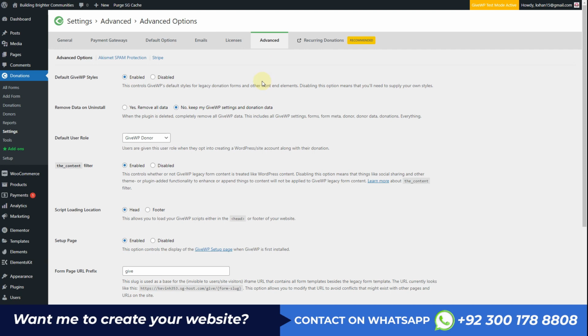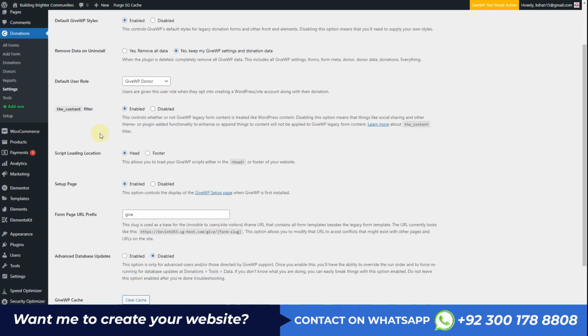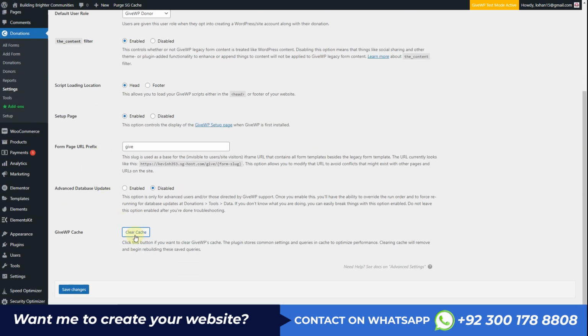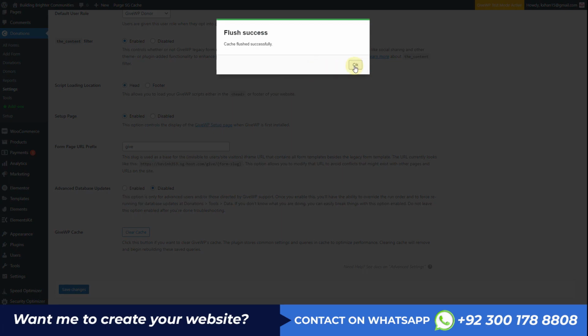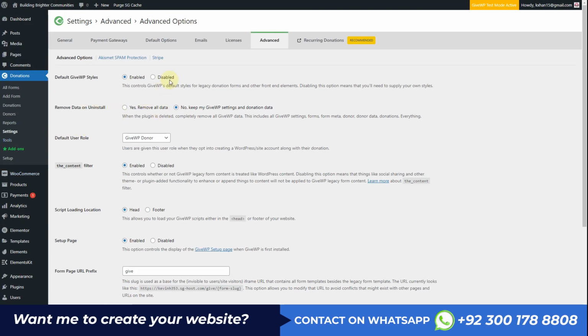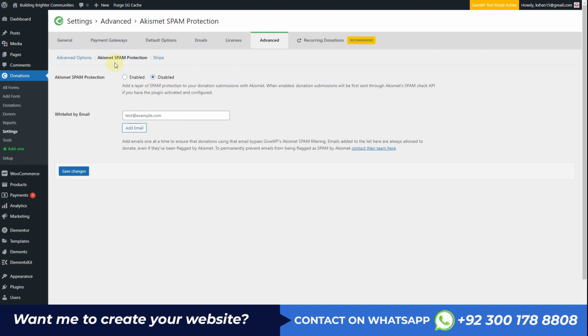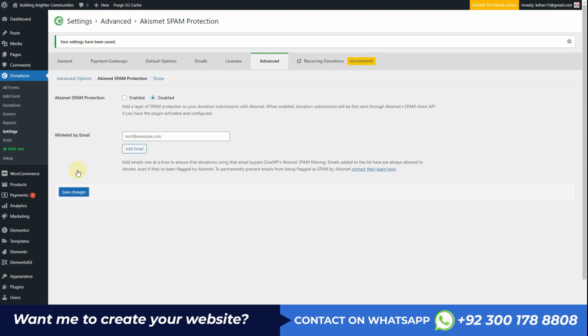And next up, we have this advanced tab. So in the advanced tab, you have these styling options and then some other details related to the GiveWP plugin. Nothing fancy here. You can easily go through these options and they will automatically make sense. If you want to use Akismet spam protection, you can enable the Akismet spam protection here. And that is really very simple, nothing very complicated here.